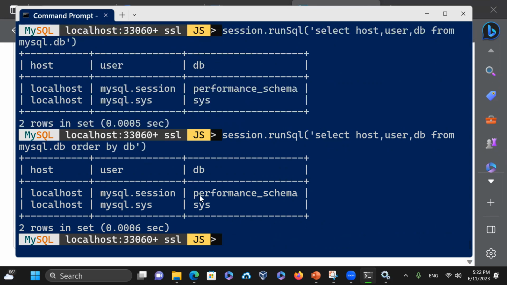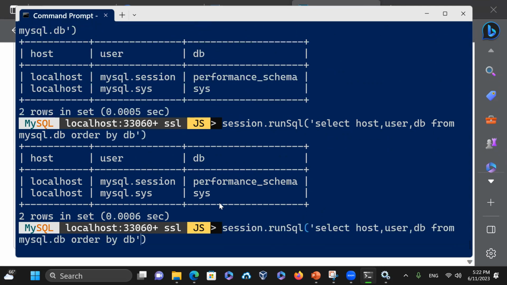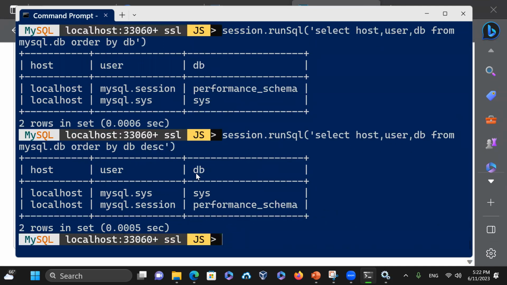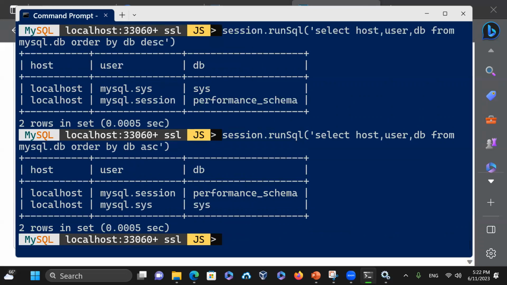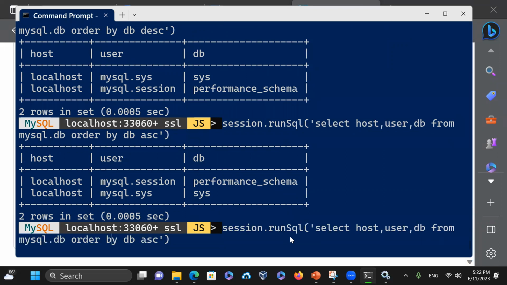So now I order them by DB, and if I want it in descending order, I say descending order. Now the sys is on top of this one. By default, they are in ascending order. So if I just write it like this or ascending order, it will show the performance schema first, and then the sys.